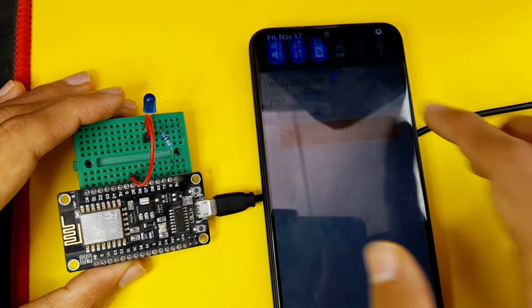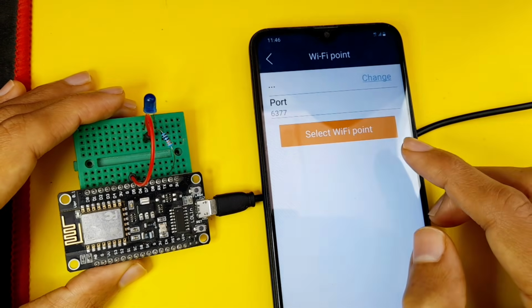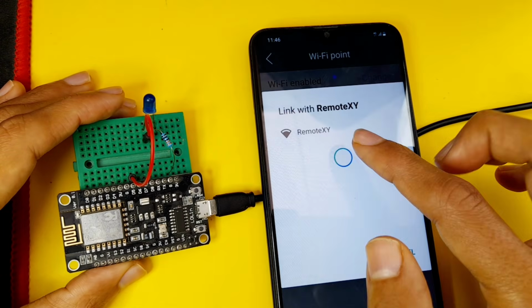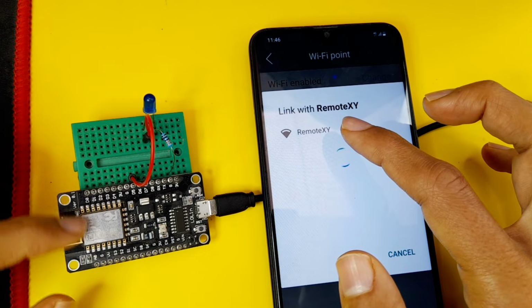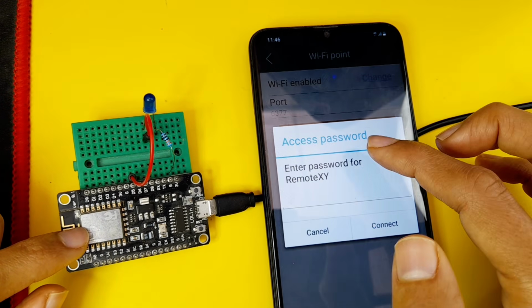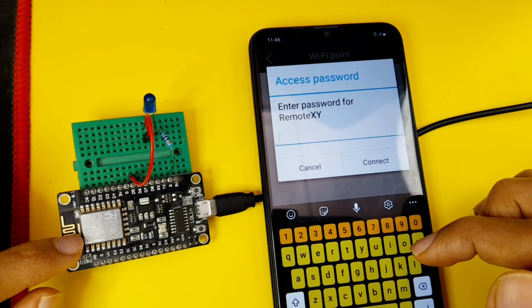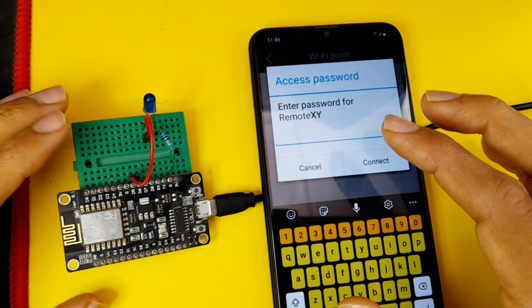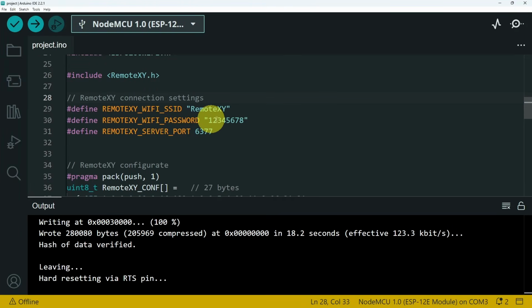I'm gonna open up Wi-Fi on my phone. Then we can select this option. And there you go. We have the Wi-Fi access point that is created by the microcontroller. Let's select it. And here we have a password. To get it, you will have to get back to the source code. And here it is. It's from 1 to 8.